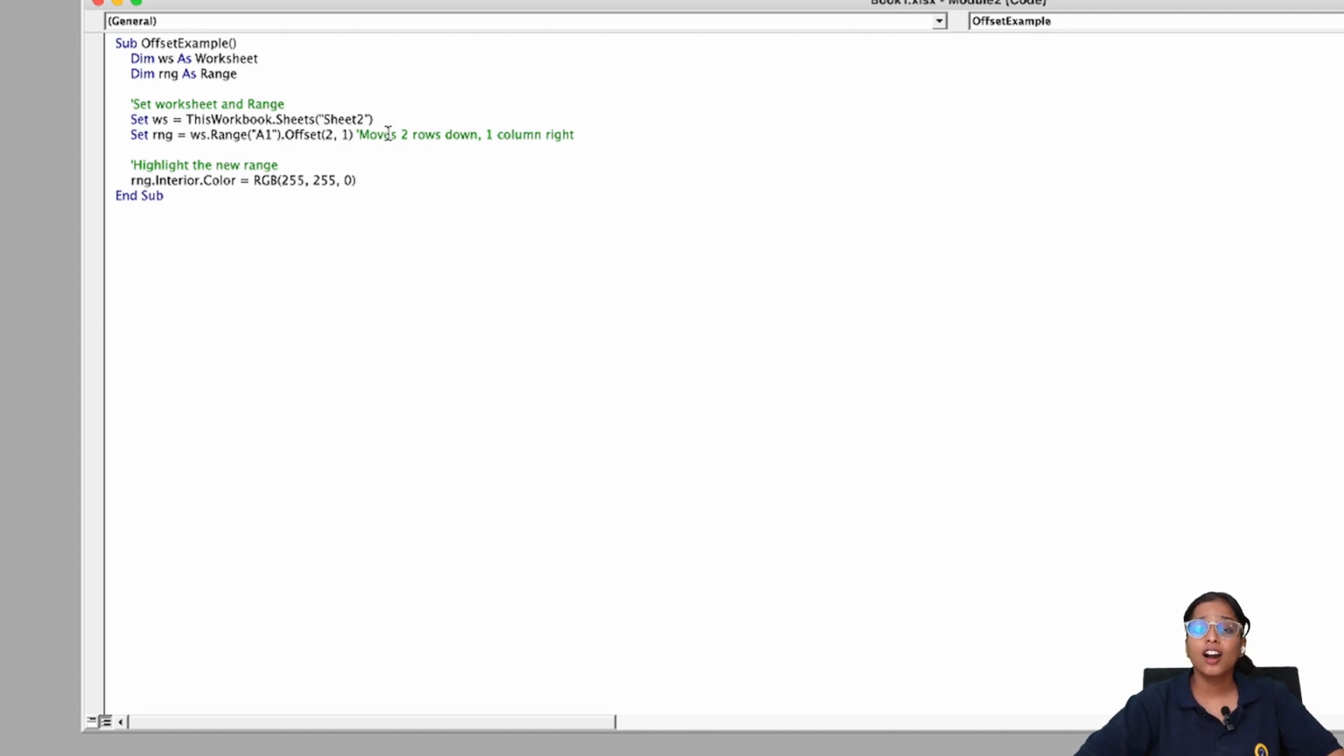Now, there is a challenge for you. Modify the code to shift the range by 3 rows up and 2 columns left. Pause the video and do it.